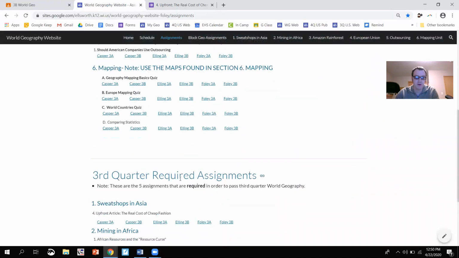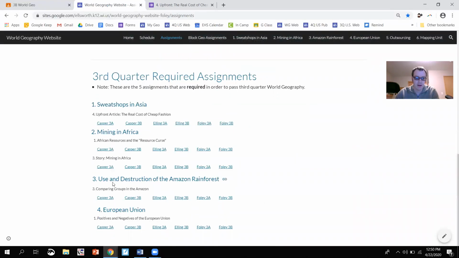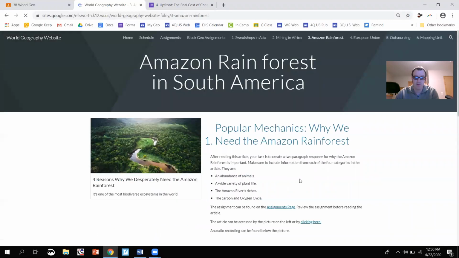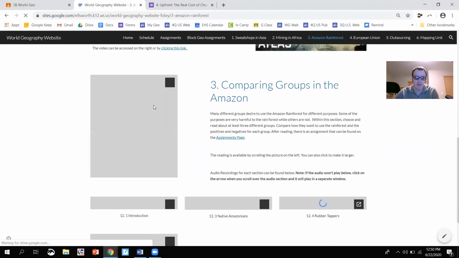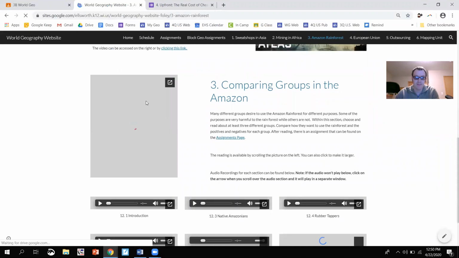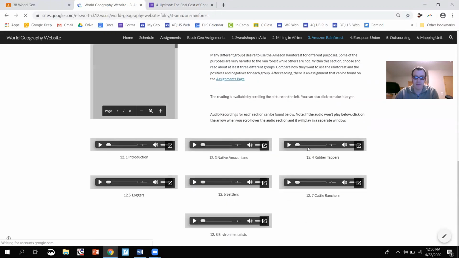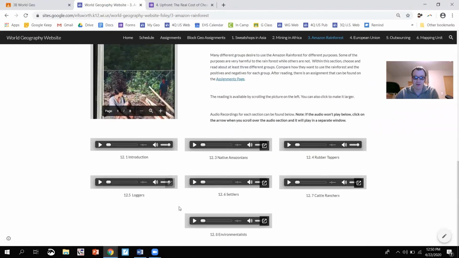For the other 2 required assignments for third quarter, this one for the rainforest, comparing groups in the Amazon, that's number 3. So we go to Amazon rainforest. And number 3 is this article right here. It's taking a second to load. So that can be opened up and read. Every section also has an audio that goes with it if you want it read to you as well.